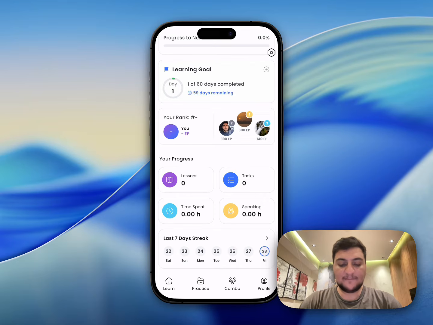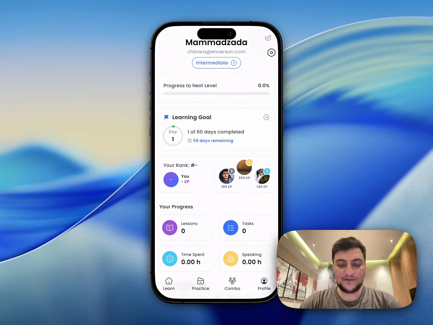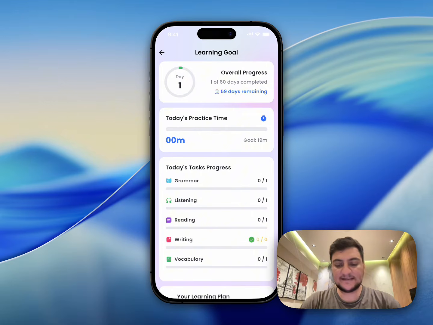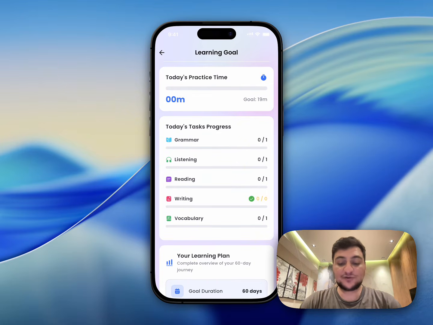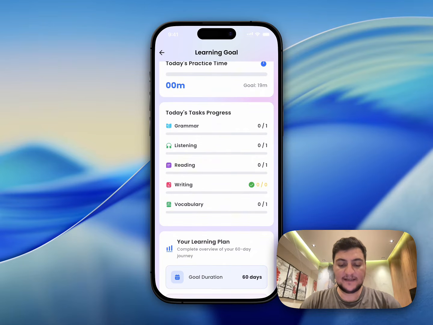And here is the profile. In the profile section, this is very interesting. I can see my goal. This is 60 days and there's no writing because I have already deleted the writing tasks, and each of them is only one task for today.